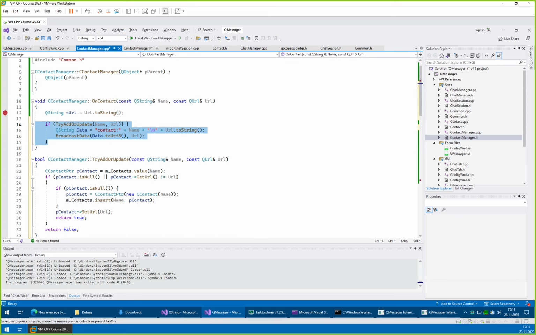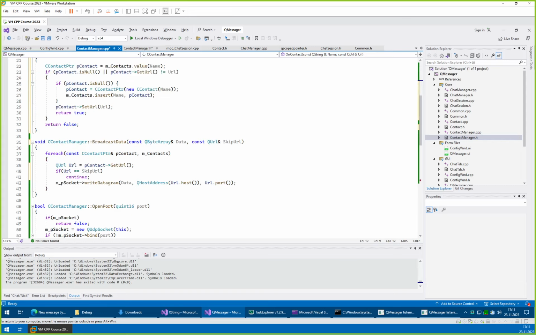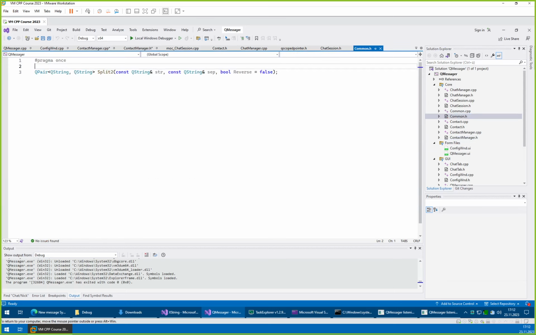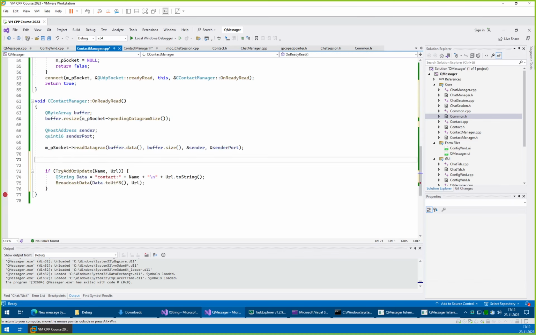So we take this, we go down here. Oh, and we need of course to extract the data. Right. Do we have a split function? We only have split2. So let's add a helper function. Or you know what? Let's for now use the built-in split function.